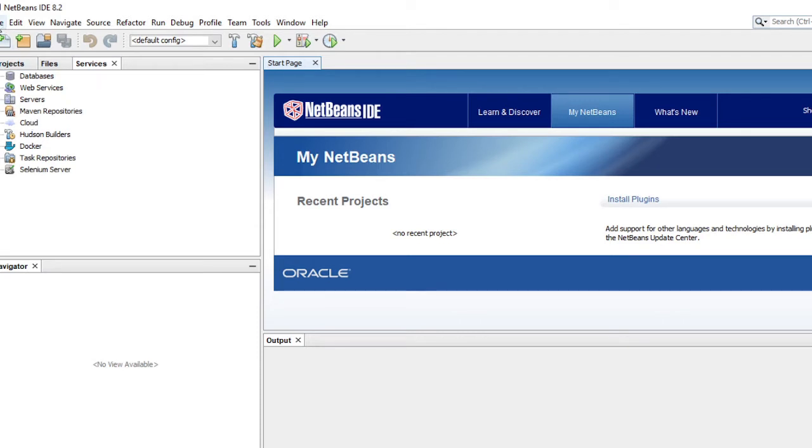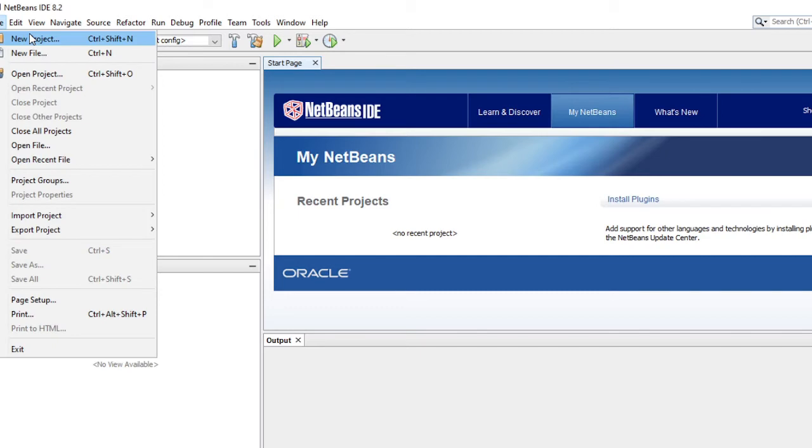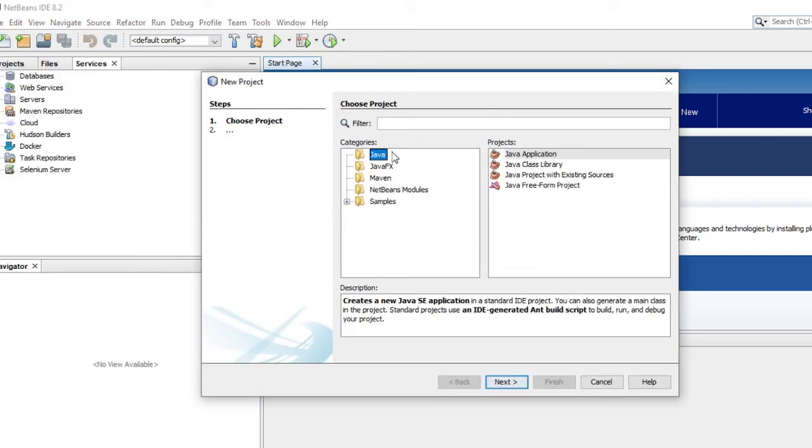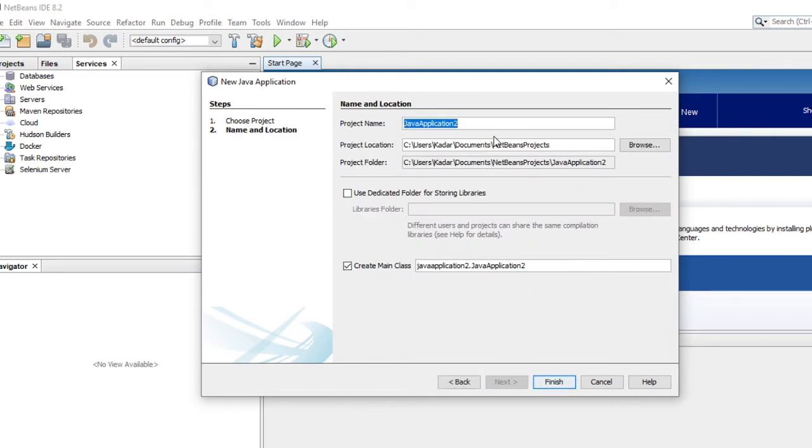First, go to the new project, then choose Java, then Java application, then click the next button, then give the name for the project. Here I am giving welcome. Okay, then give the finish button.